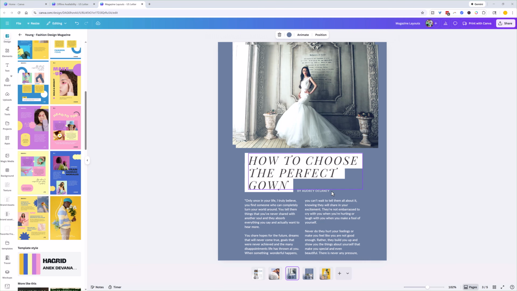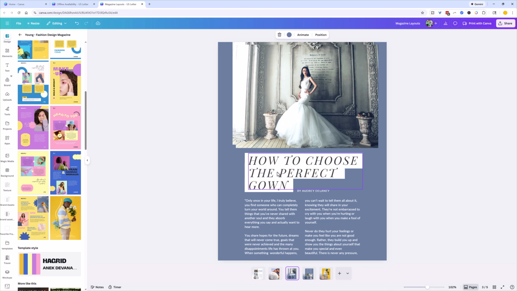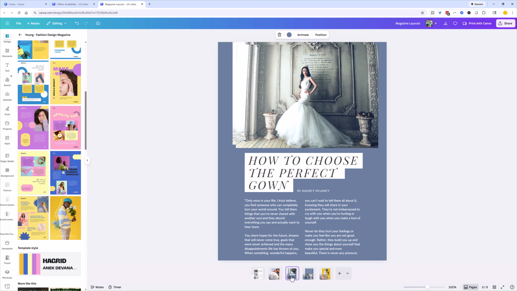Okay, another trap. Here again, I have a couple pages from a multi-page template here. And this is an article here, how to choose your perfect gown. And it's got one page and then it's got a second page. Well, I'm not saying you can't do something like this in Canva. It might work out if you have your article perfectly finalized and you're never going to make any changes.